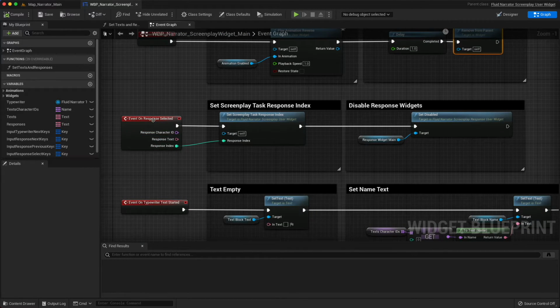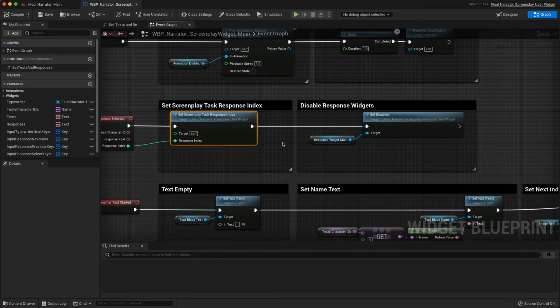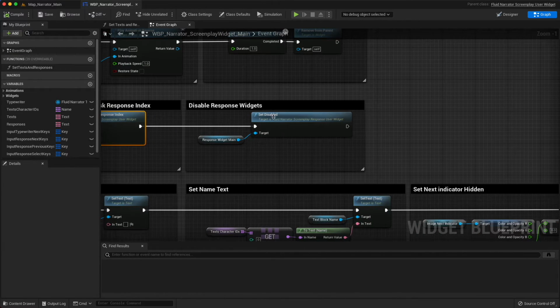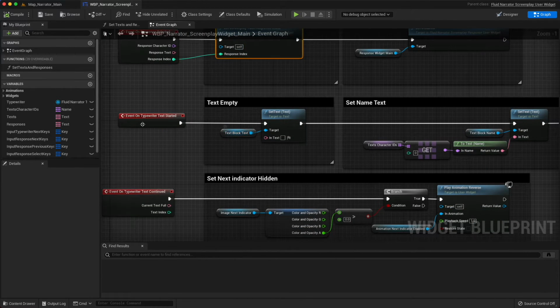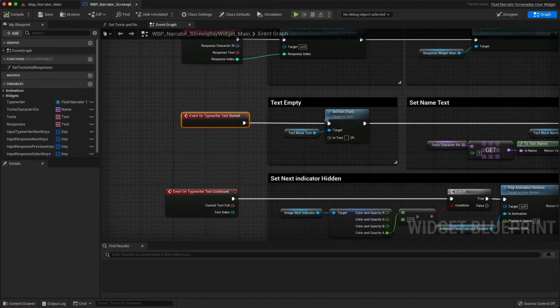So now here's the special on response selected. I select a response, I get an index. So I set the screenplay text as response, screenplay task response, and then I disable the responses. Then here's a typewriter text started. So when the text starts, I do all this.